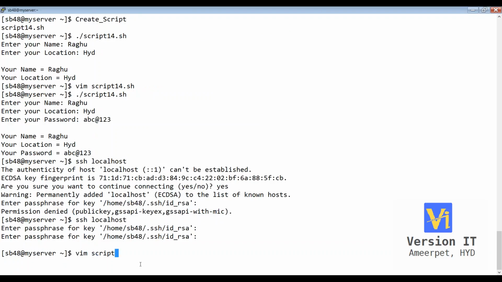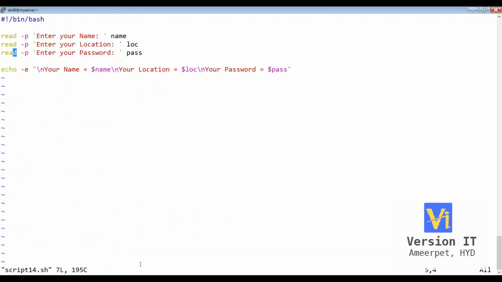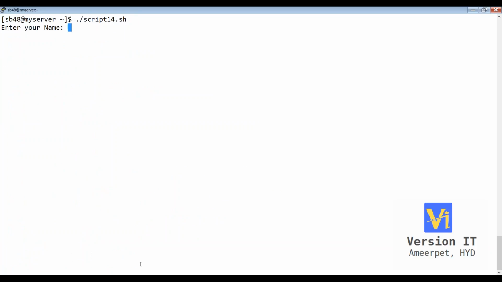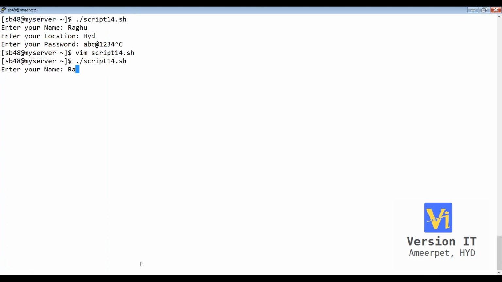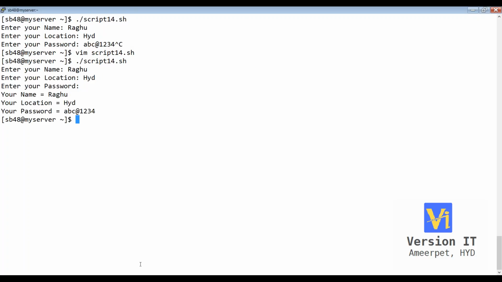So let's modify the script. You are going to use an additional option if you are using passwords, -r. See here, script 14.sh. Enter your name, Raghu, location Hyderabad, and the password I am typing, abc@123.4, but it is again showing. Sorry, it is the -s option actually. Now I'm typing abc@123.4. You will not see it on the screen, but you have that content as a variable in the script, and wherever you want you can use it. Here in this case, I'm just using that particular password to print. You might use it for a different purpose whenever you're reading a password.